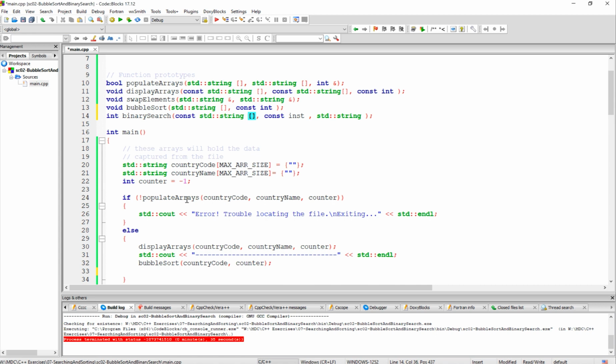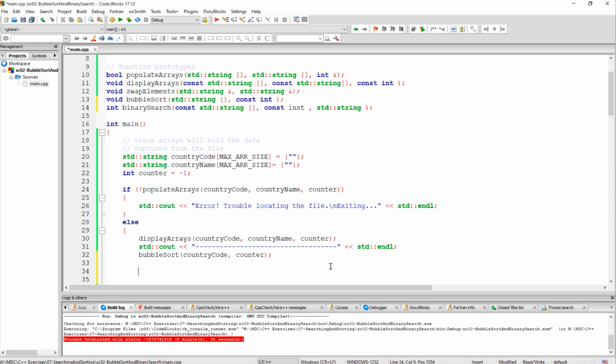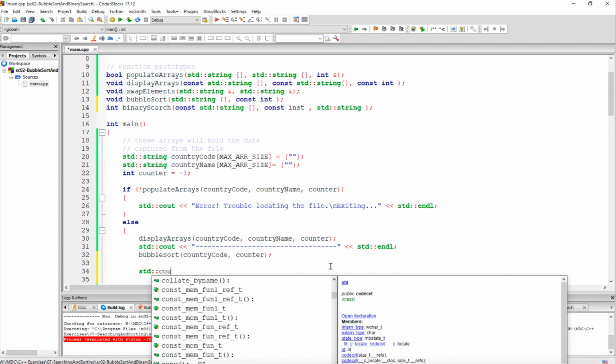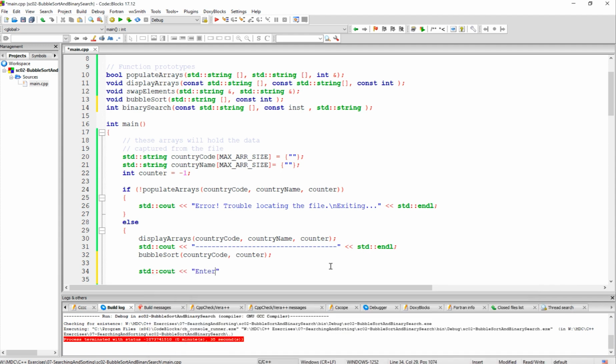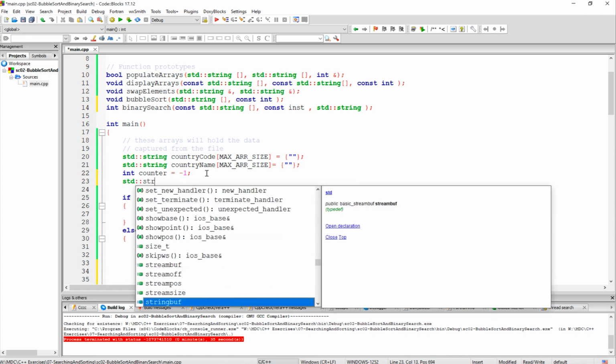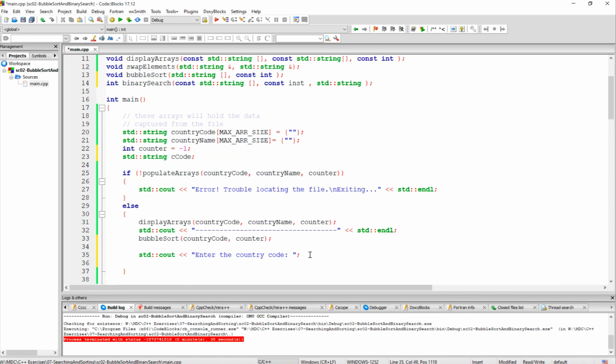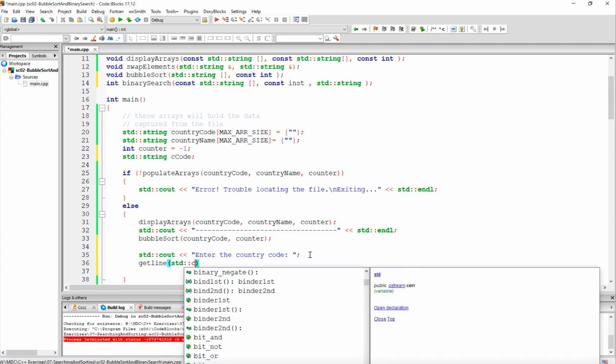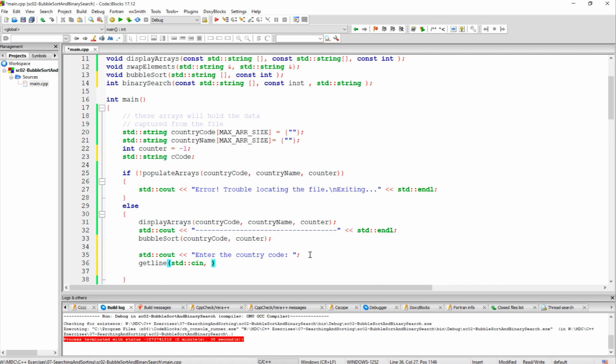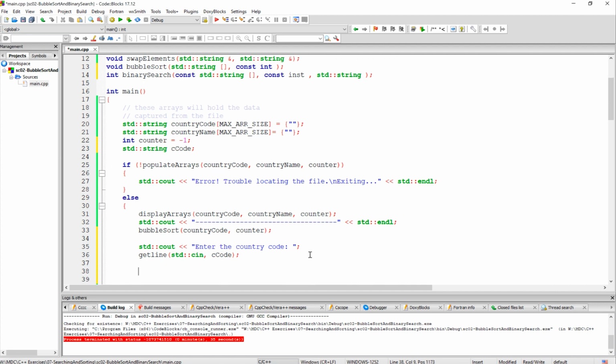So what I'm going to do is, after I do this bubble sort, I'm simply going to ask the user here. I'm just going to say std::cout, enter the country code. And I'm going to read that into some variable here, a std::string, which I'll call C code, the code for country. I'm going to use getline, read it from the cin stream, and store it in C code. I'm not doing much error checking here.